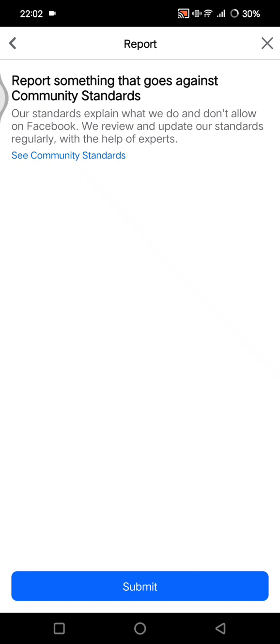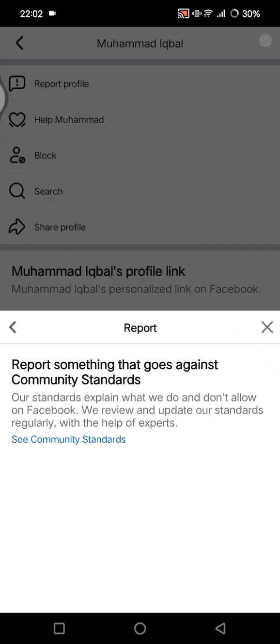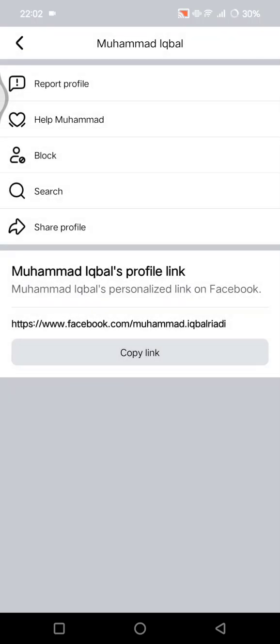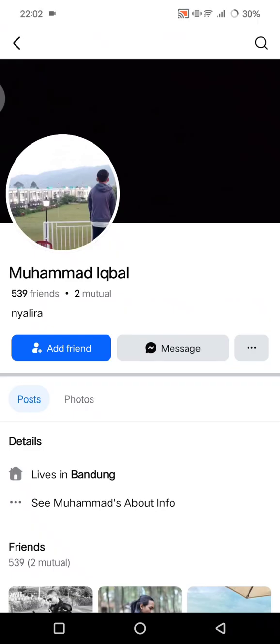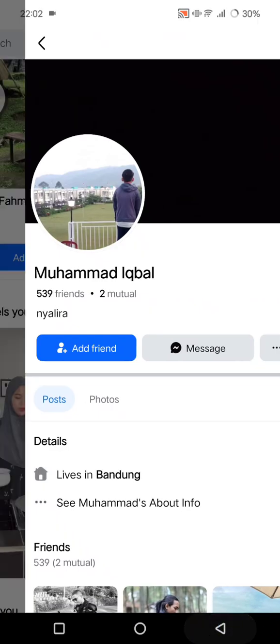the request. And the next method, you can just request Facebook to delete the account manually. So if you lost access to your old email and password, you can request Facebook to delete your account manually by going to the Facebook Help Center and searching for request account deletion.